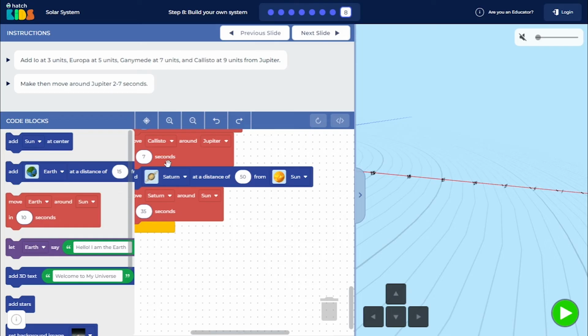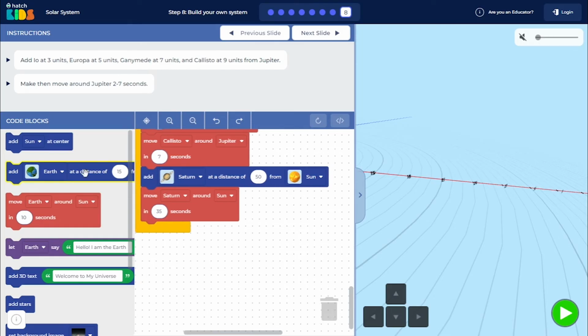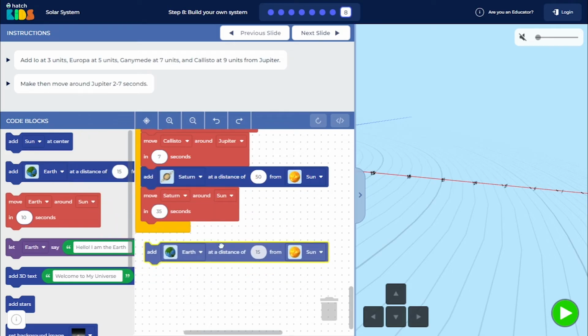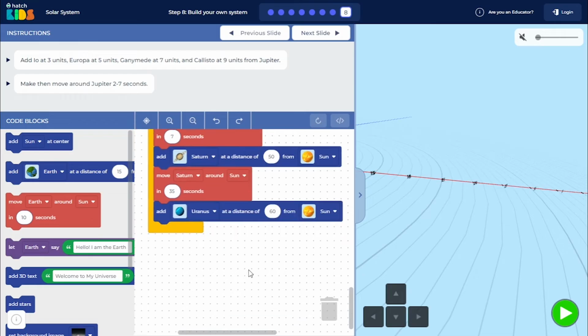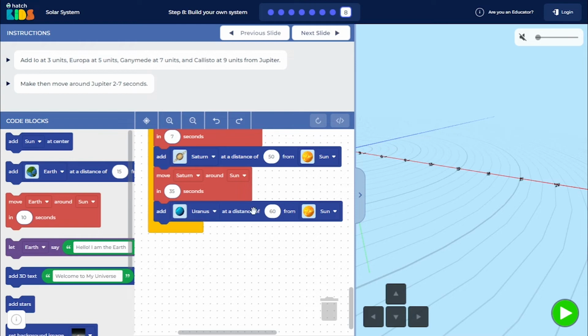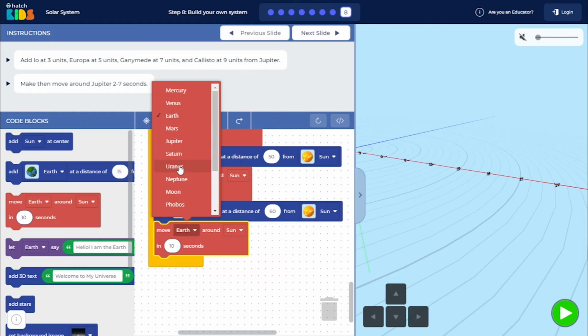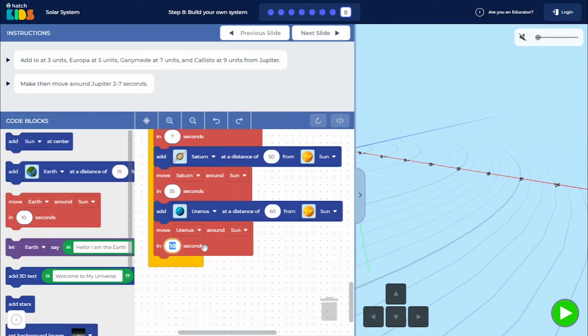So the next planet, Saturn, and then we have Uranus. Uranus is one of the other planets that has rings. Okay. So we will say add, and then we will say Uranus at a distance of what? At a distance of 60 from the Sun. As the planets go far away, the distance increases, and the time they take to move around the Sun also increases. So add Uranus at a distance of 60 units from the Sun and move Uranus around the Sun in 45 seconds.